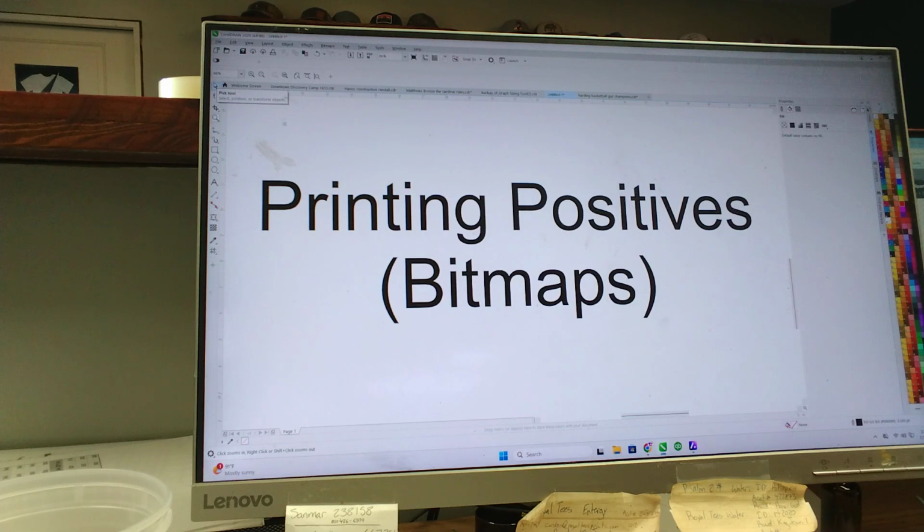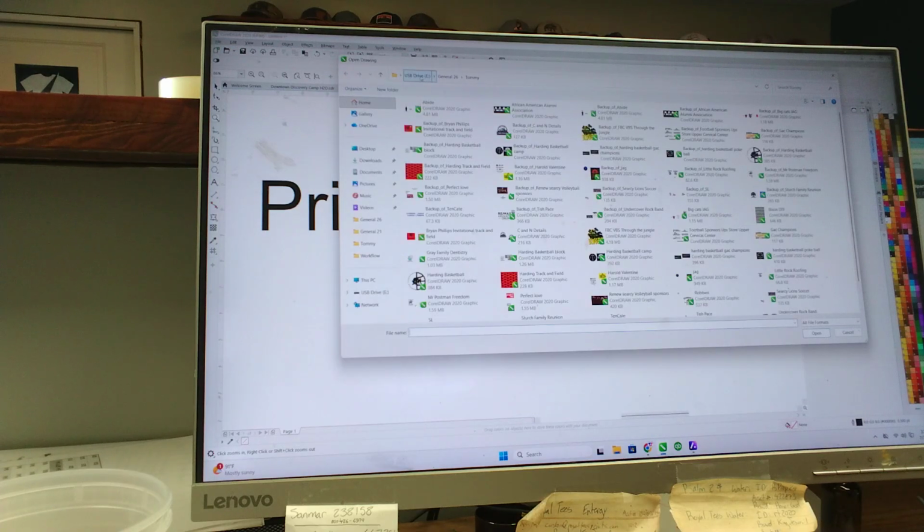This is a tutorial on how to print positives that are bitmaps. Up until this point, we've only covered how to do vector images, but now we're going to talk about how to do bitmap images. First, I'm going to go to my Open tab and select a new piece of art.